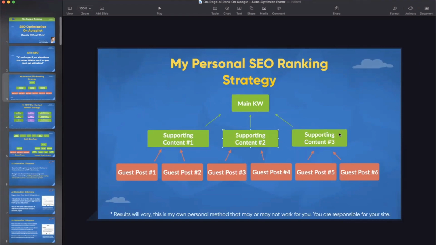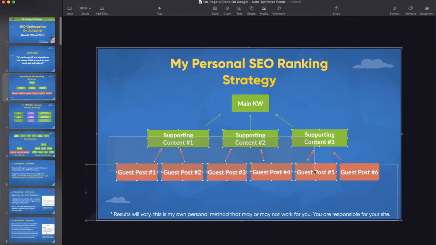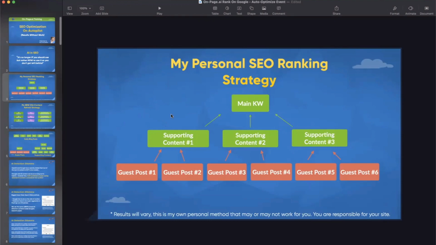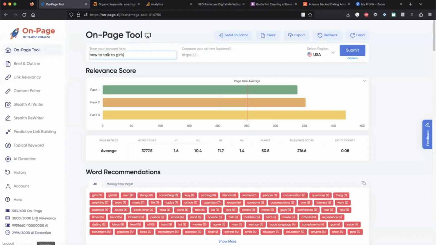Then you're going to have more supporting content. And you want to make sure that this supporting content is ranking and has backlinks pointing back to it, and then it's going to increase this. So the main difference between ranking an easy keyword and a very difficult keyword is you just need more of this second phase. And of course, I use on-page to create all this second phase. So let me go back here.